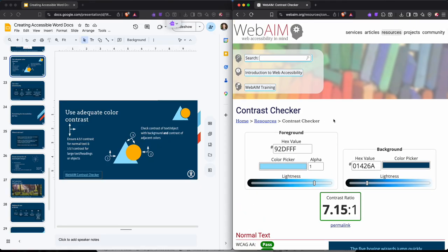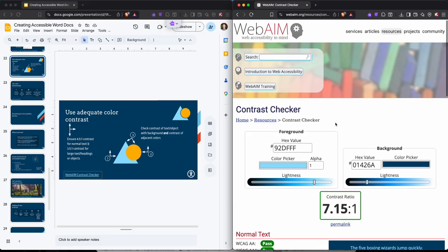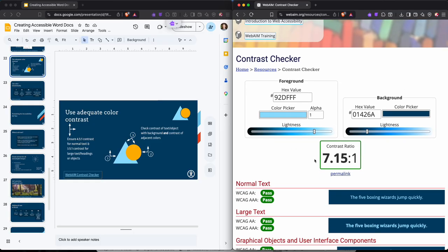And anytime we need, we can pull up this contrast checker tool again, and we don't need to do any calculations. It'll just calculate for us and let us know if we have sufficient contrast or not.